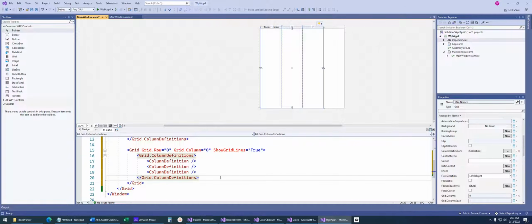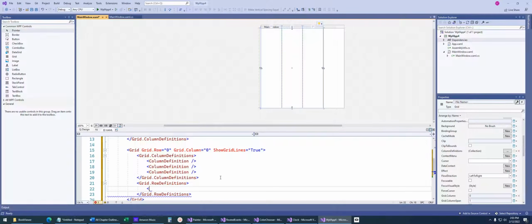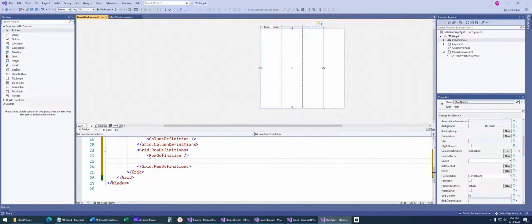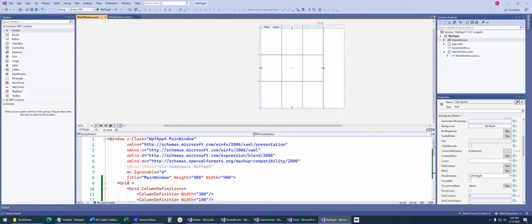Now I'm going to do the same thing, but with grid.row. So let's go ahead and set up our row definitions, and we'll do our row definition like this, and let's add 3 rows to it. Now you'll notice this is sort of like a tic-tac-toe board where we've got 3 rows and 3 columns, and it takes up the space of this first column inside of our top grid.